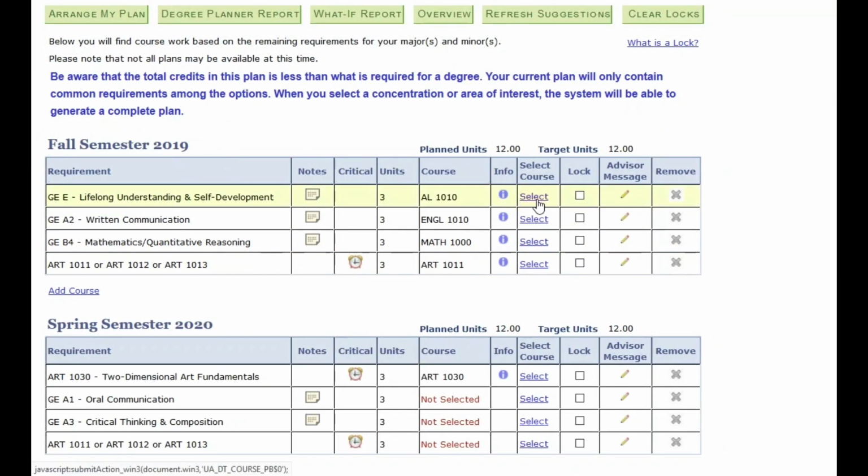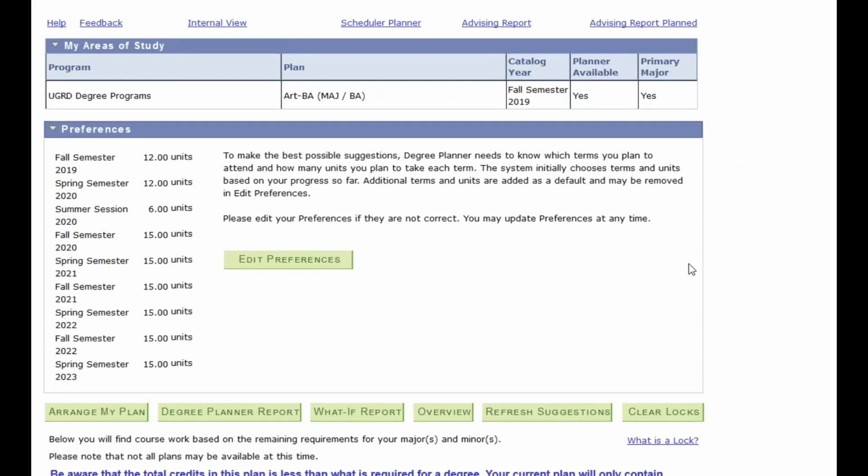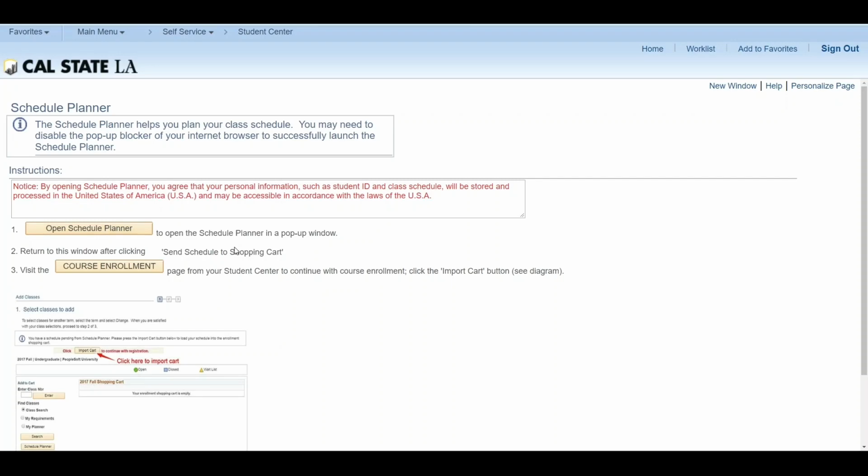Once you have selected all the courses that you would like to take for that semester, you can go ahead and move them to your Schedule Planner. You can do this by scrolling up and clicking on Schedule Planner. This will open a new window. On there, make sure to click on Open Schedule Planner. In order for this to work, you do have to allow for pop-up windows.